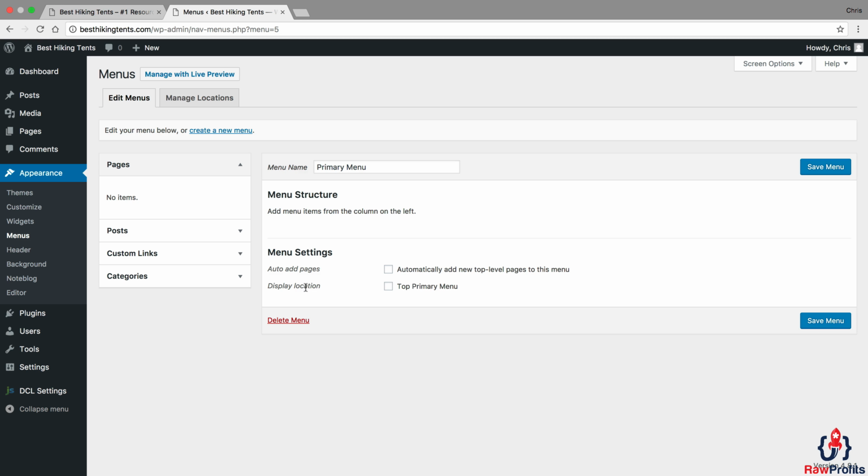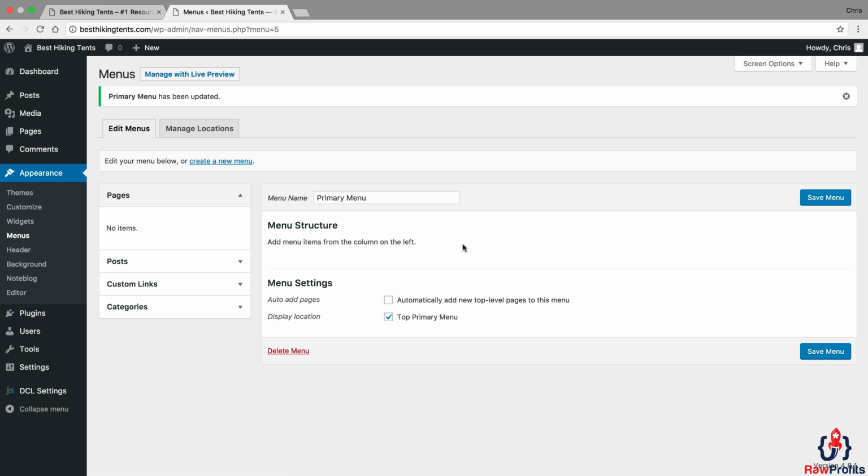So for this theme, there's actually only one. It's the top primary menu. So we created the primary menu, and now I need to assign it to that location. So I'm going to click this top menu display location, and then I'm going to save it. And now the menu that I'm creating right now is assigned to that location. So whatever I put inside this menu will display in that area.